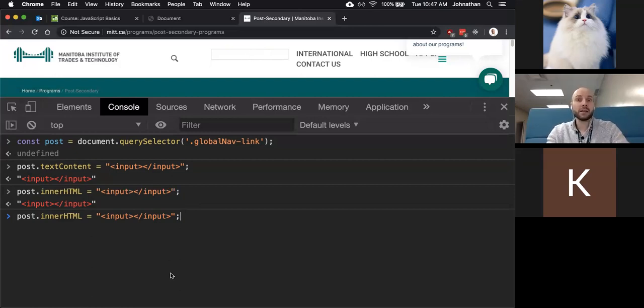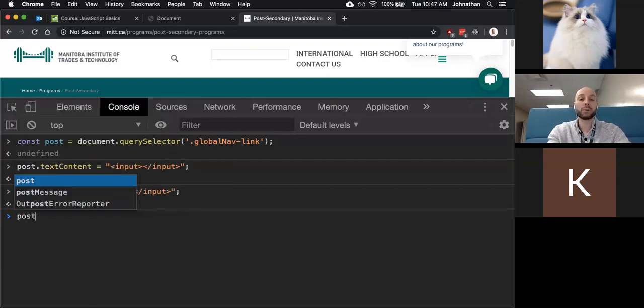That's because text content and inner text override everything that was there before. It's destructive. So if you wanted to append to what was there before, for example, if I want to make post.textContent, we'll go back to what it originally was, equals post-secondary.